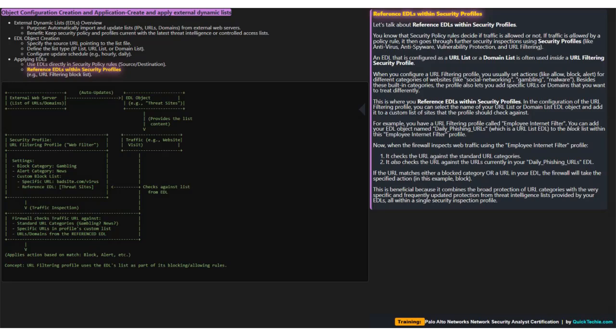This is beneficial because it combines the broad protection of URL categories with the very specific and frequently updated protection from threat intelligence lists provided by your EDLs, all within a single security inspection profile.